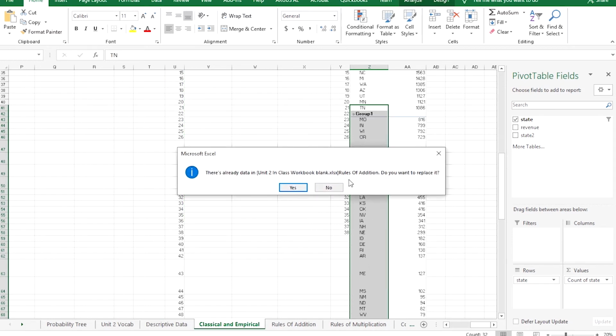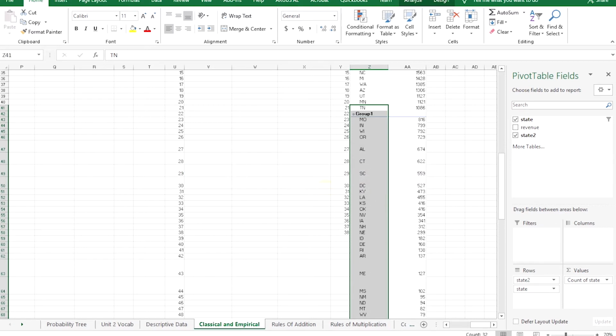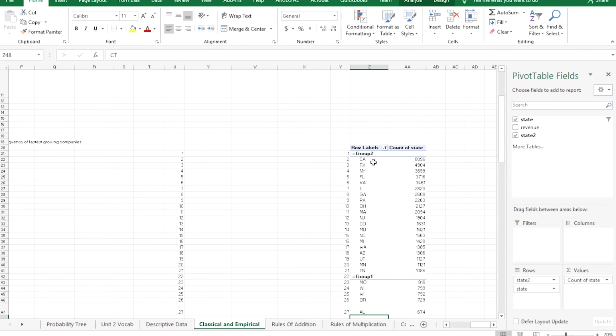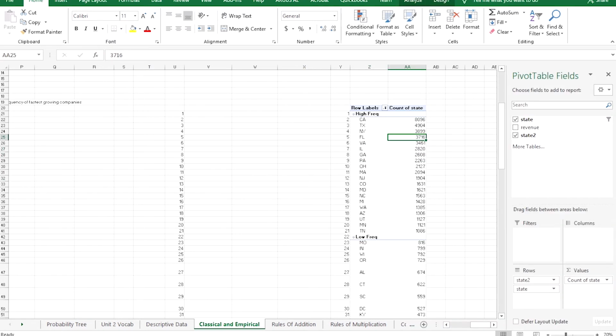And it's going to have some stuff pop up sometimes. Do I want to replace it? Just click No. And so I created a group right here, and then sometimes it'll just automatically group the other one, but the other times you might need to highlight all the ones that weren't in group 1, highlight them and right click and put them into a group 2. So I'm going to rename group 1, and I'm going to say low frequency, and then group 2 I'm going to refer to as high frequency. Okay, so high frequency and low frequency.